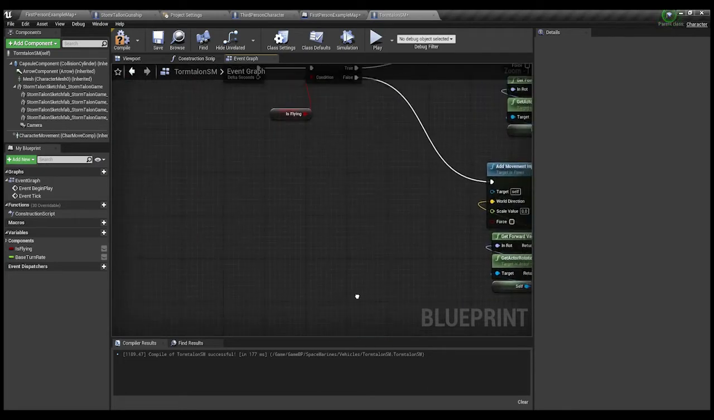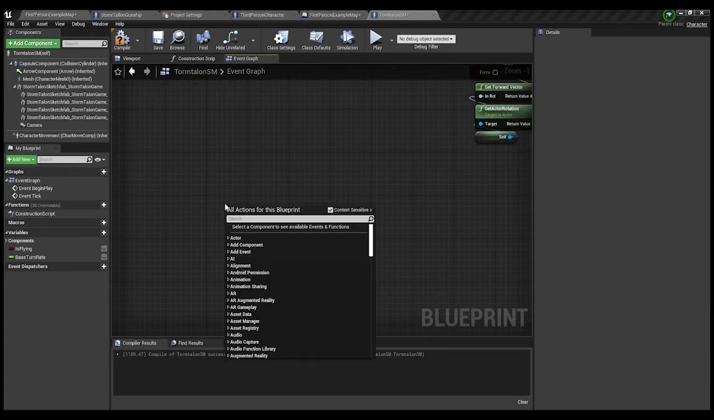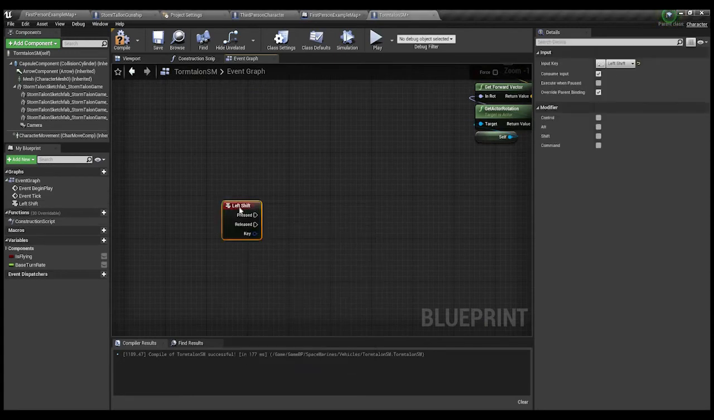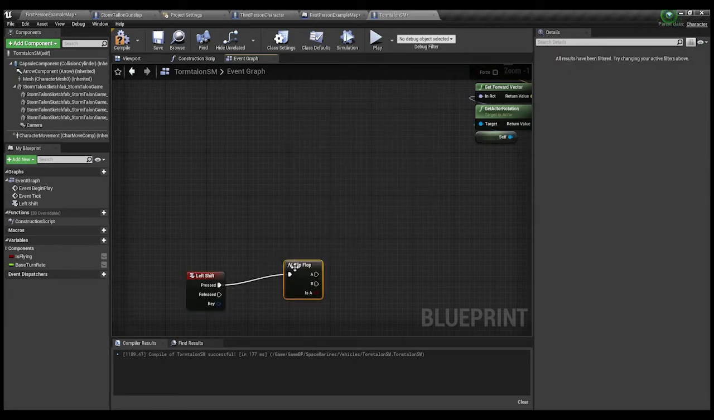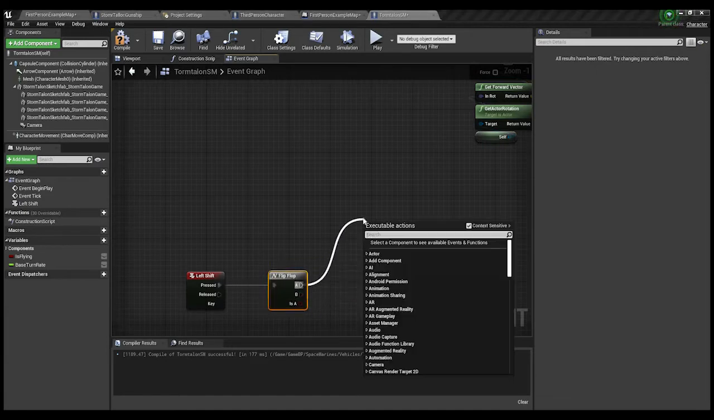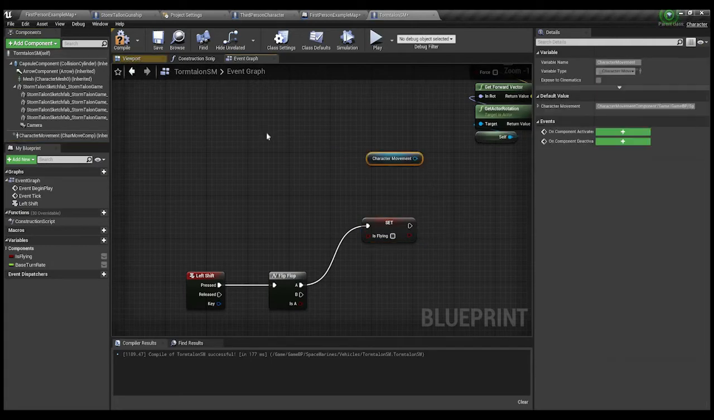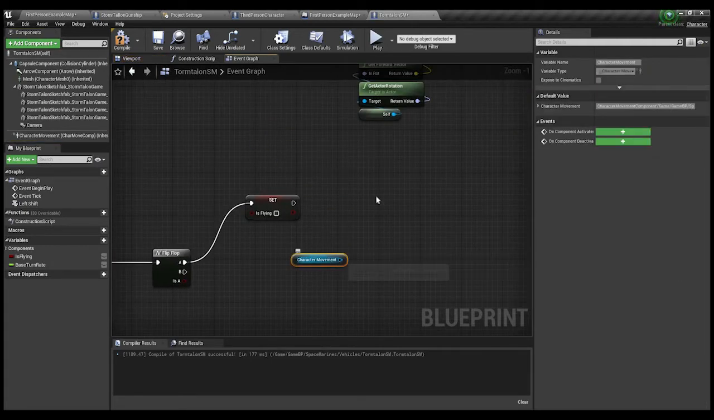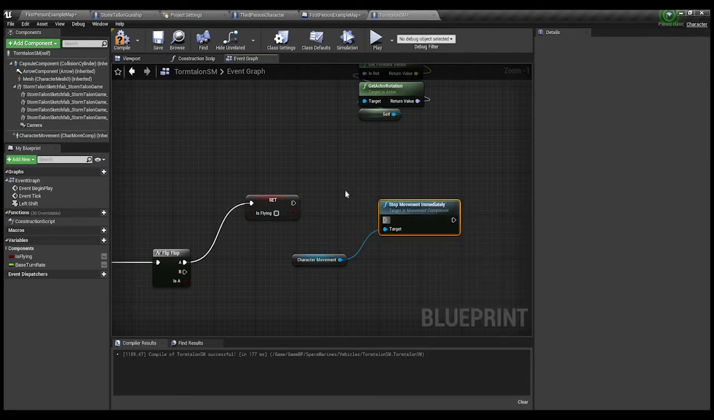So that said, what else do I need? Oh, right, the controls. So let's do left shift right now. We're going to use, on press, we're going to do flip flop. All right, because since it's true, we make it false. Is flying is to be set to false. Then we get our character movement, and we stop movement immediately.